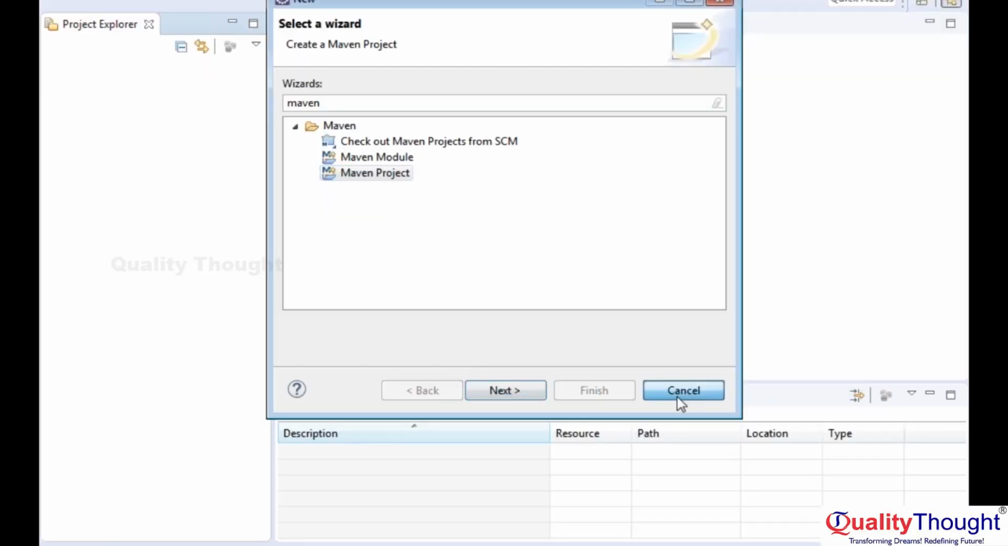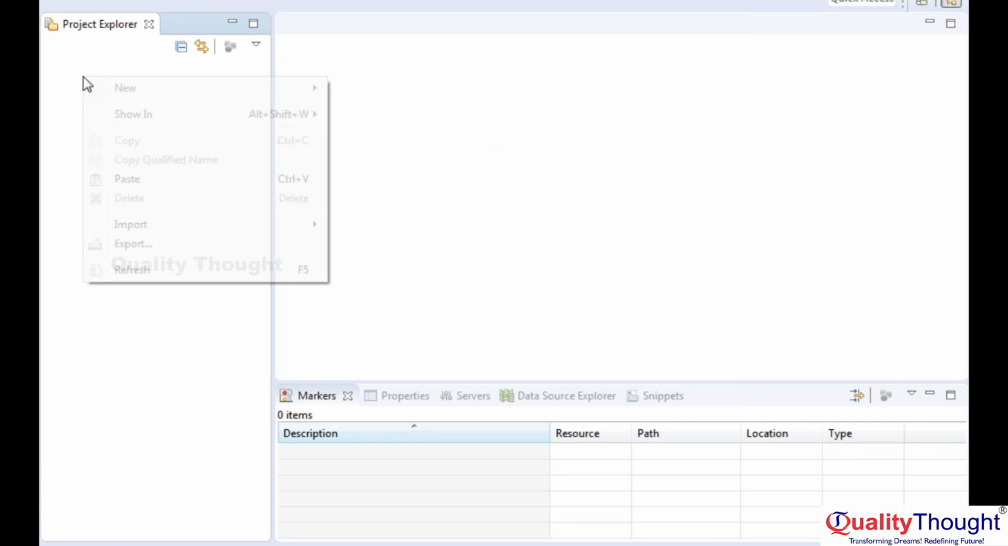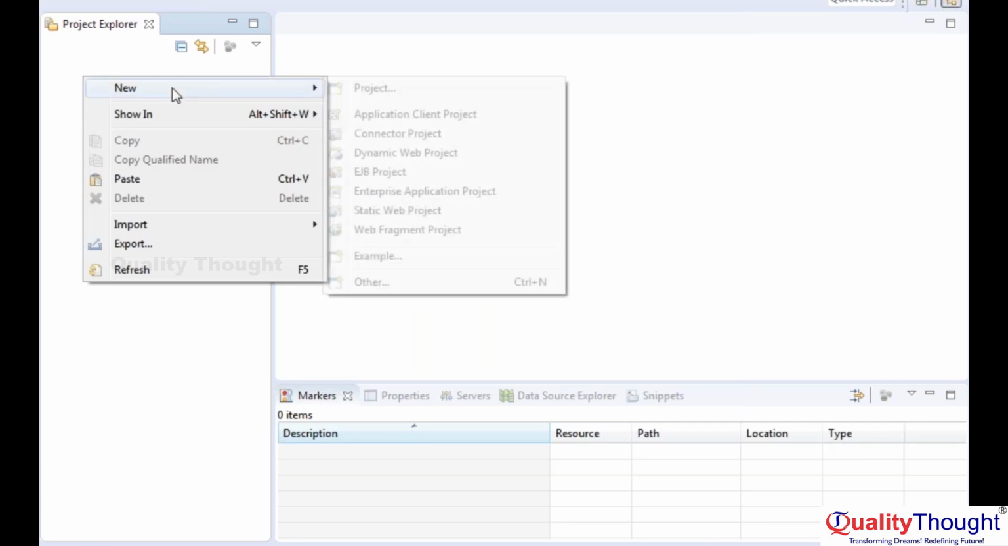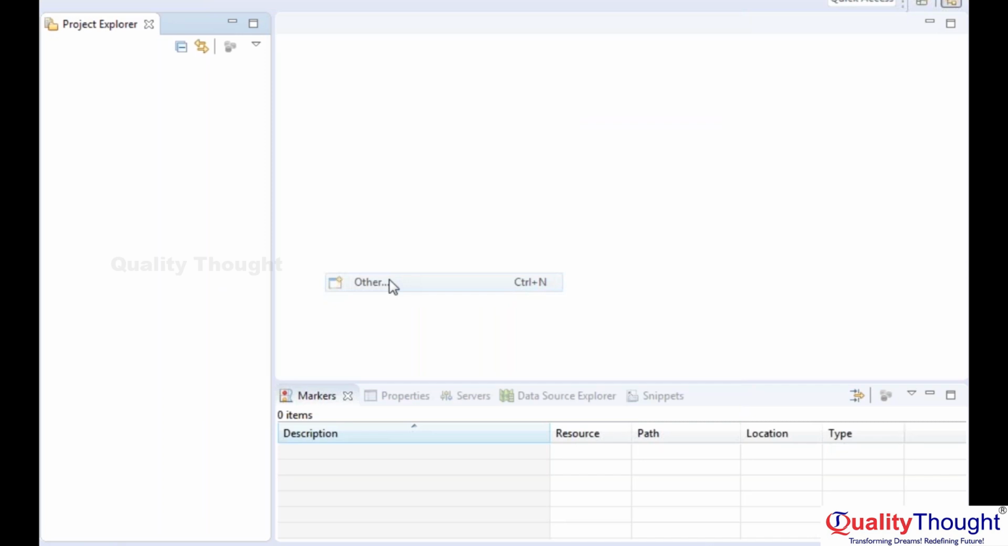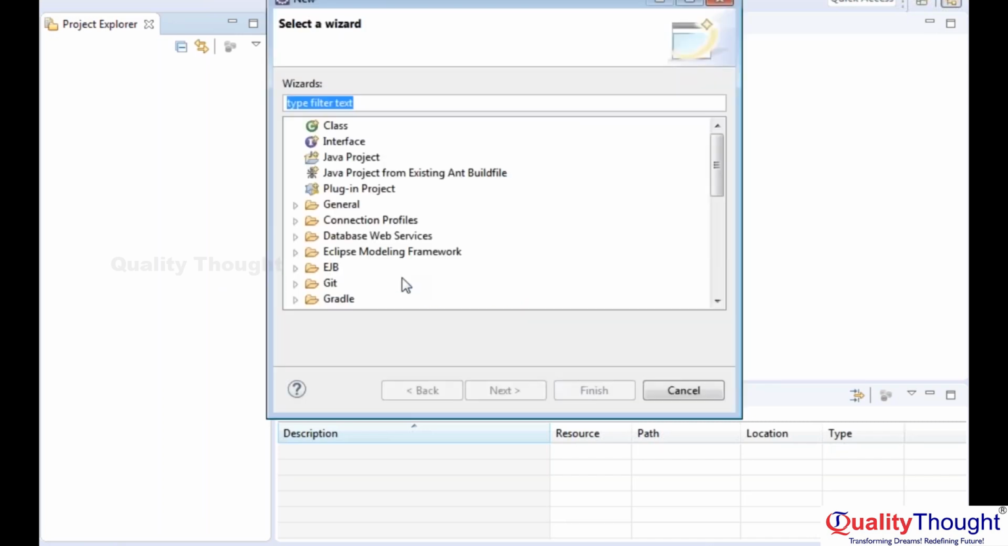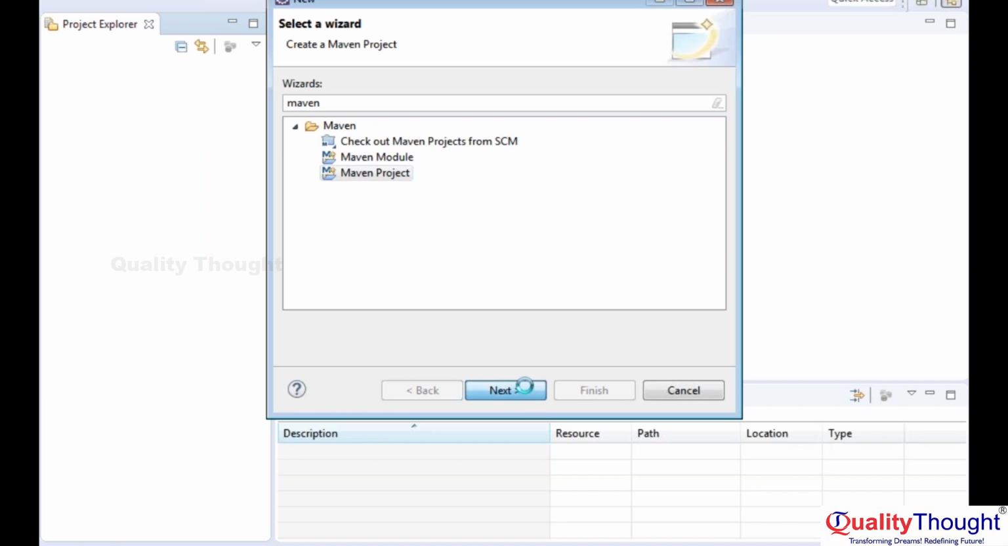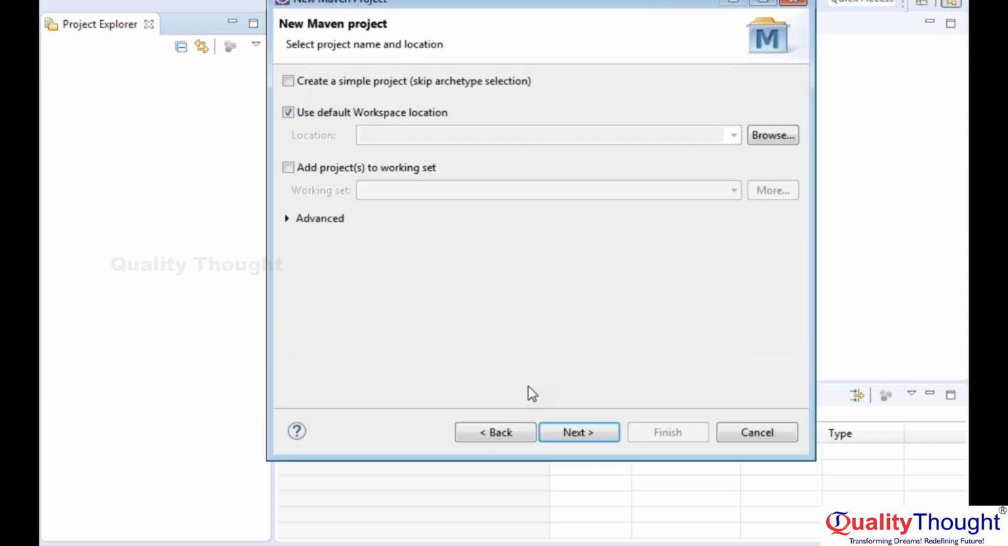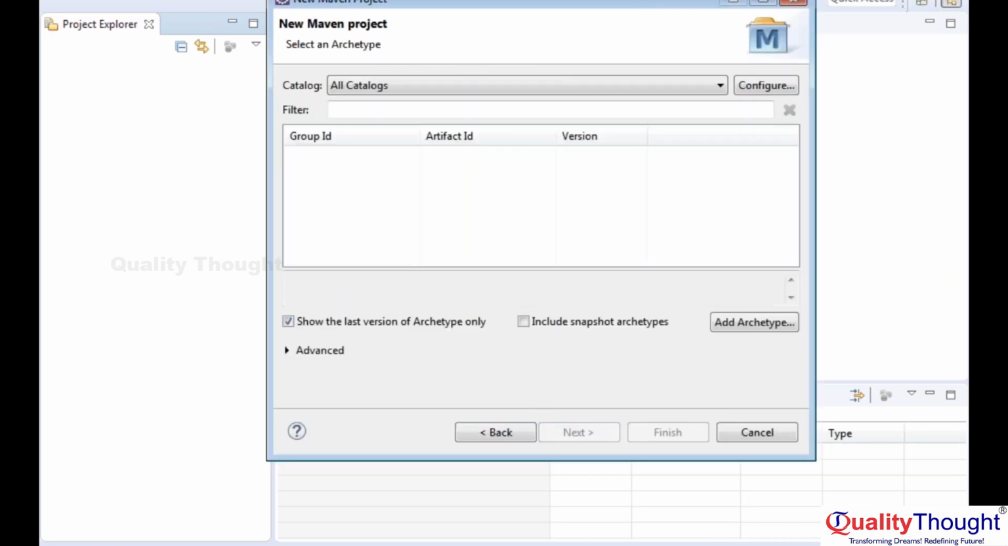Once again I am explaining. Right click on project explorer, go to New, click on Other, type Maven. You will see Maven project. Click on Next.